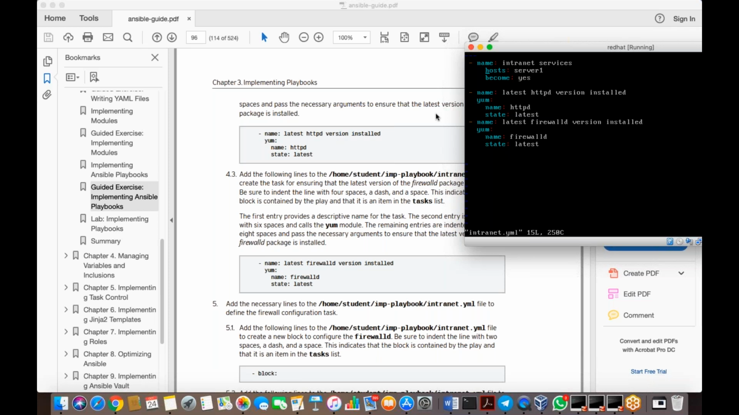Then what is the next task? It will do the latest firewall, yum module, and name is firewall, latest, right? Okay. Next we have to start the services, so one space, hyphen, name. Okay, let me give one more enter over here. I don't care if it's done or not, but we are practicing actually to write a playbook.